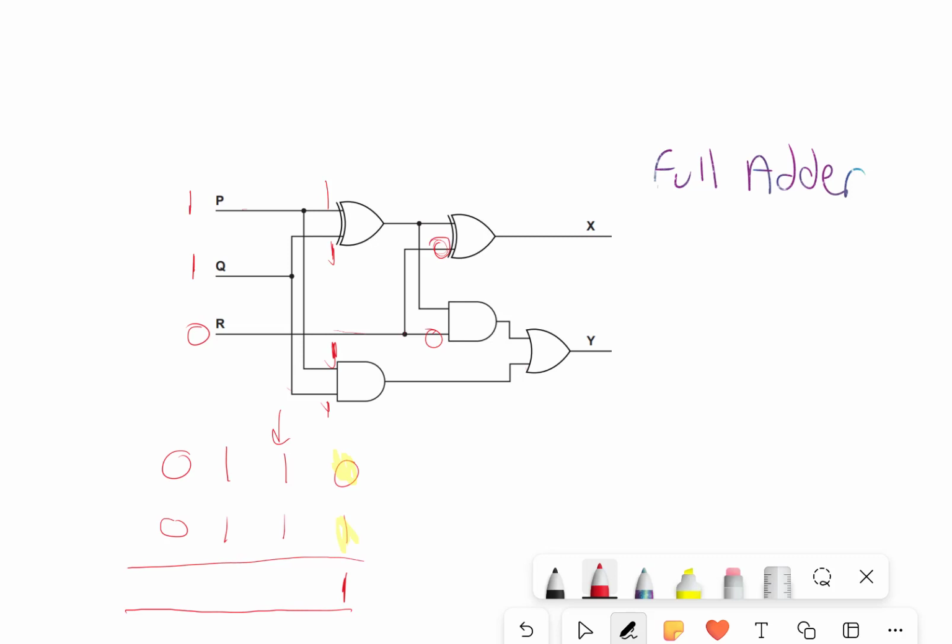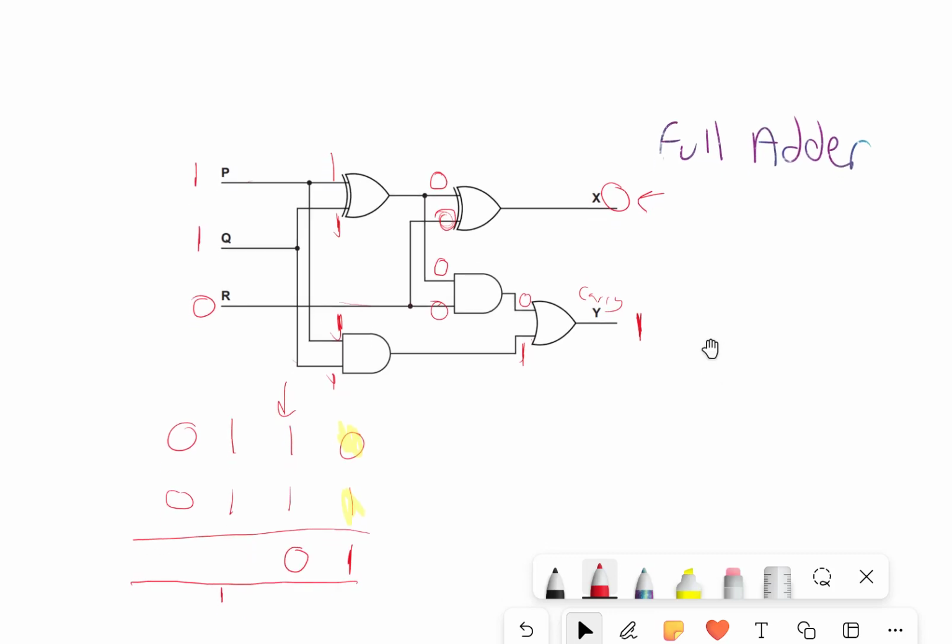So let's work these out. 1 XOR 1 gives you 0, and 0 pops down here as well. 1 and 1 gives you 1. 0 and 0 gives you 0. 1 or 0 gives you 1. That is our carry. 0 XOR 0 gives you 0. 1 and 1 gives you 0. That's what we worked out here. Carry of 1. Which is exactly what we've got.